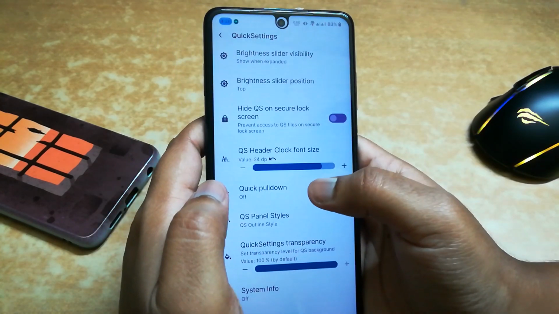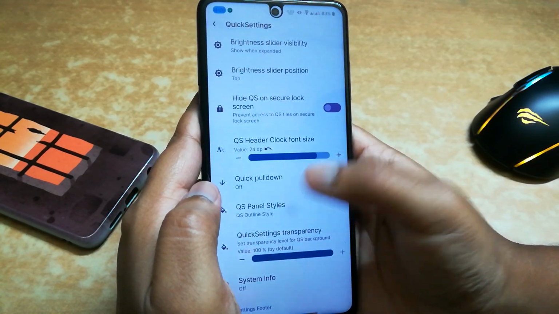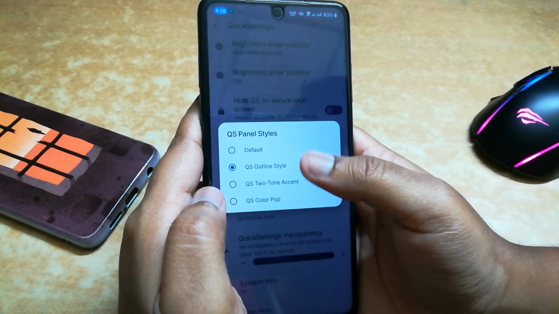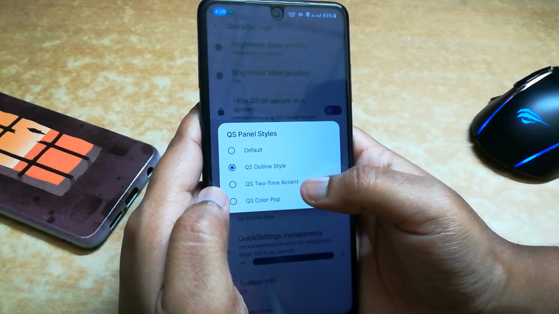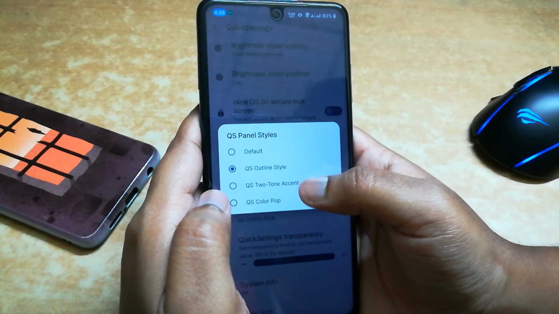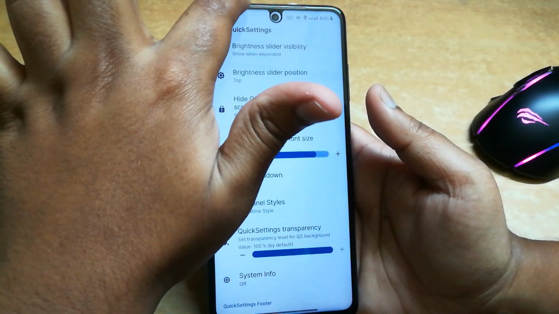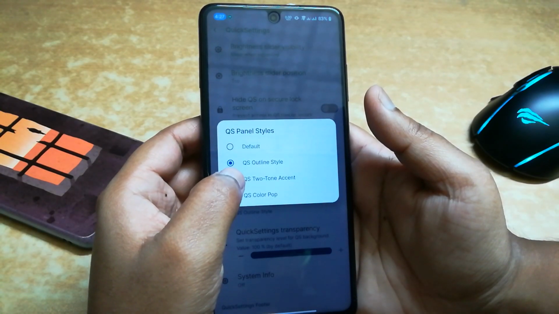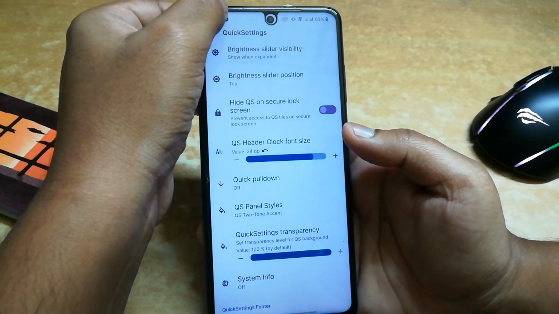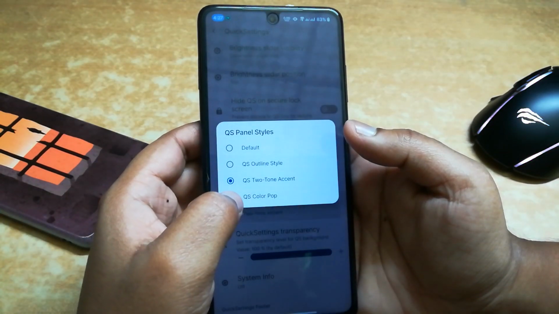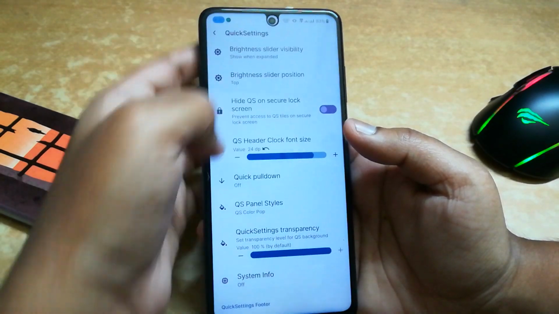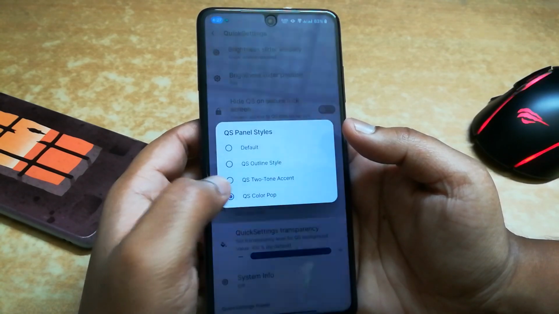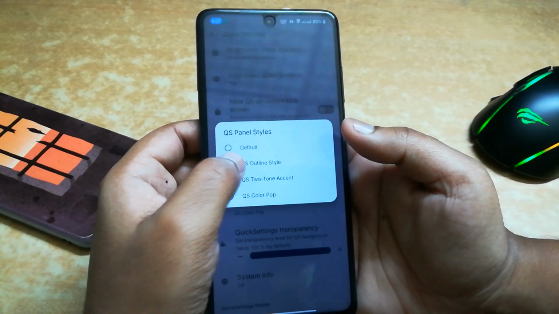Then quick pull down. Then the QS panel style. In the QS panel style, there are 4 styles given. One is default, another is QS two-tone accent. In the outline style, the quick settings panel will look like this. And if I choose the QS two-tone accent, then it will be like this. And if I choose the color pop, it will be like this. But this looks ugly to me. I don't like it. I'm just using the outline style.